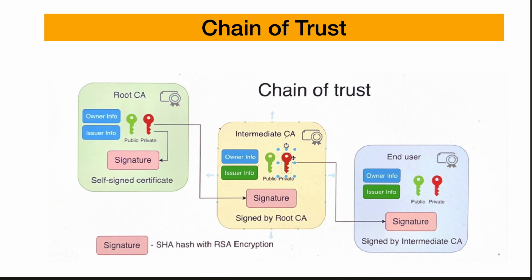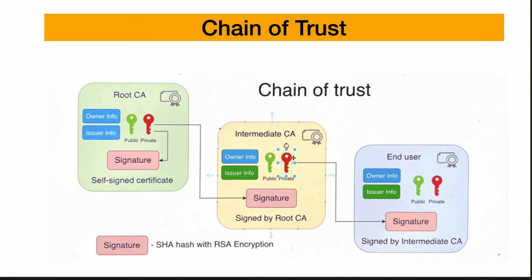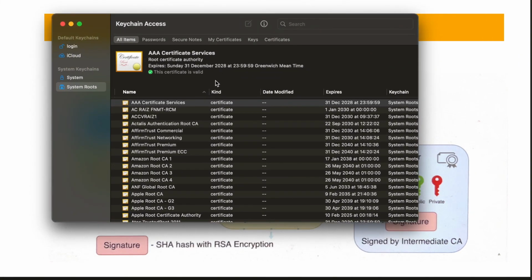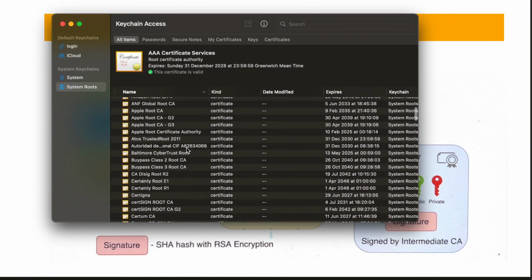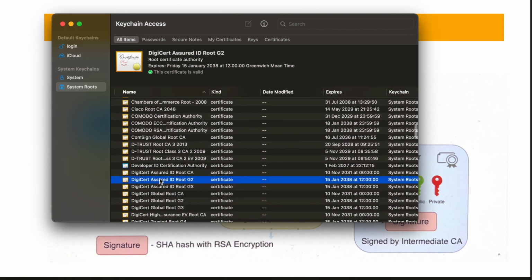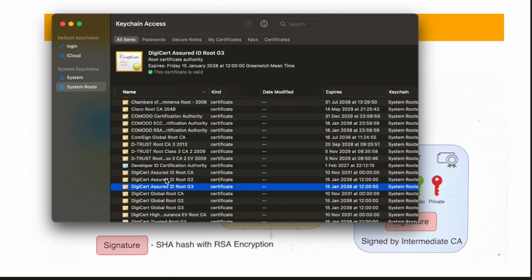Okay, so for example, if I open the keychain here and show you quickly, you can see that we have different certificates here. You can see the DigiCert as well. So for example, if we go back to facebook.com, you can see that the DigiCert certificate is there. So they have the saved list of certificates in the operating system, and that's how they trust the certificate authorities there.